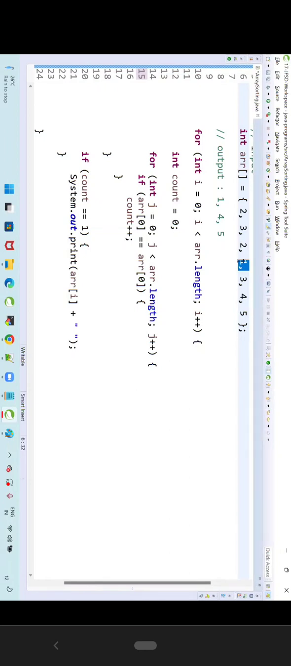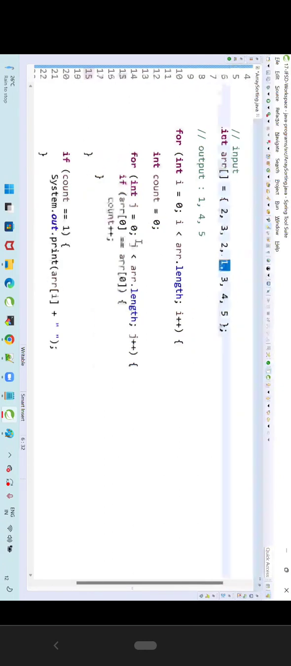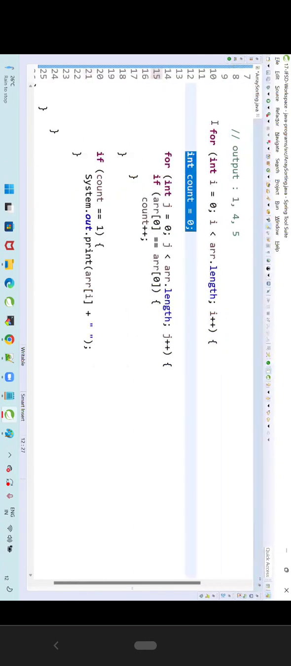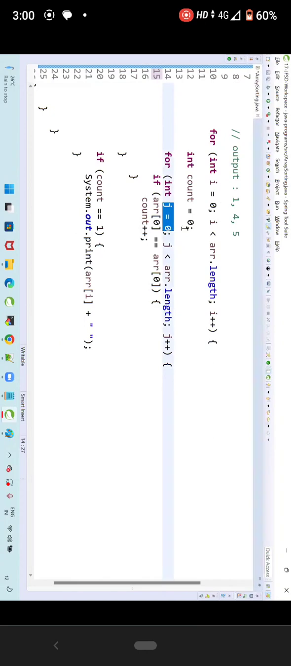Are you guys clear with my point? Yes. So here I am taking int count is equal to 0. For every outer loop execution, my count value will be reinitialized with 0. The j value I am taking as 0. That means every element will be compared with all the elements. If I take the first 2, it will be compared with all the elements. If I take 3, 3 will be compared with all the elements. If I take 2, it will be compared with all the elements.